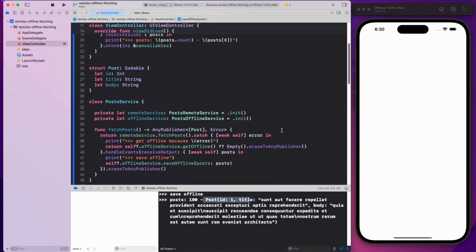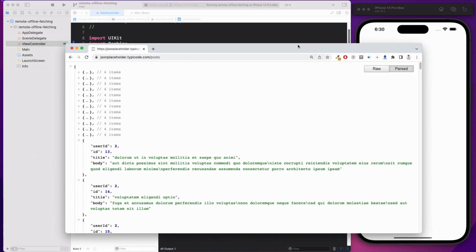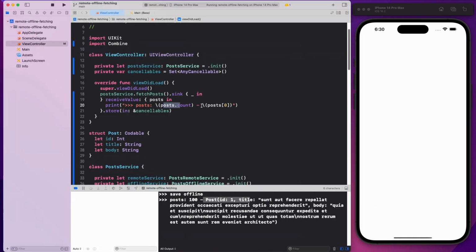So if you notice over here inside the view controller, when I receive this object, I'm going to just show how many posts there are, which is 100, as you can see from this API payload. And then I'm just going to unwrap the first one and print out what you see over here.